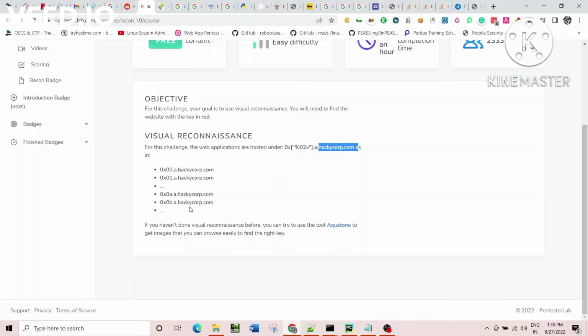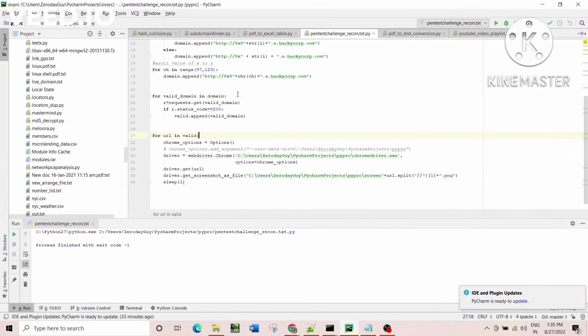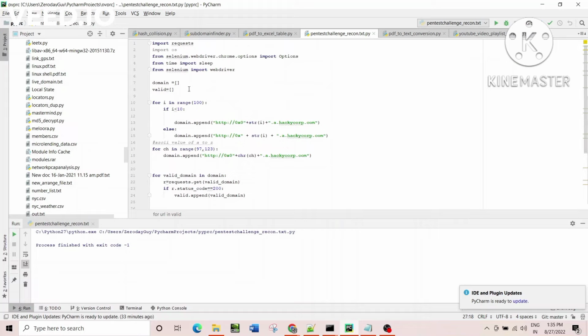So the problem is all about finding a valid subdomain. The subdomain pattern is changing. Sometimes it is using a character and sometimes it's using a numeric. So what I did, there could be numerous ways to solve this challenge because there are lots of tools out there. But what I did, I just created my own script, and the script is right before you.